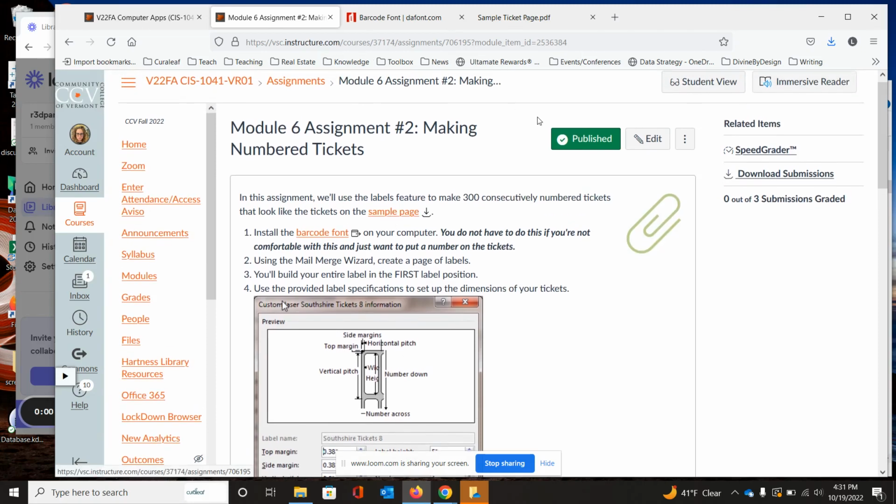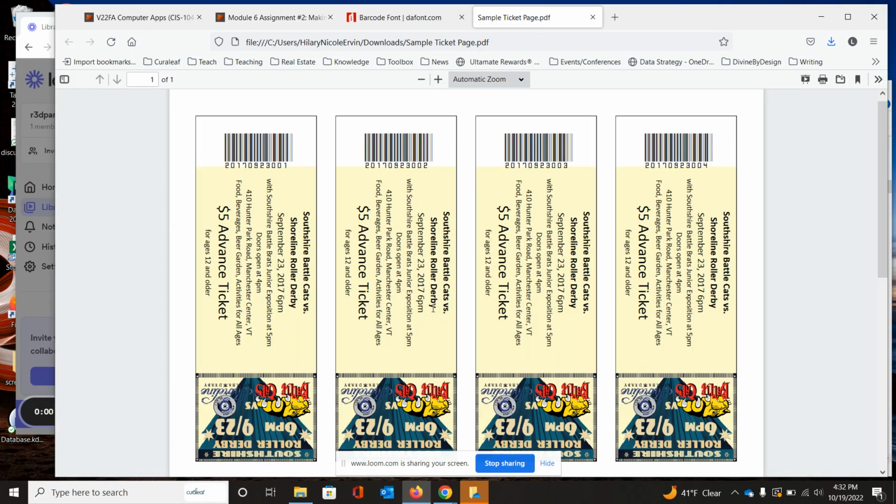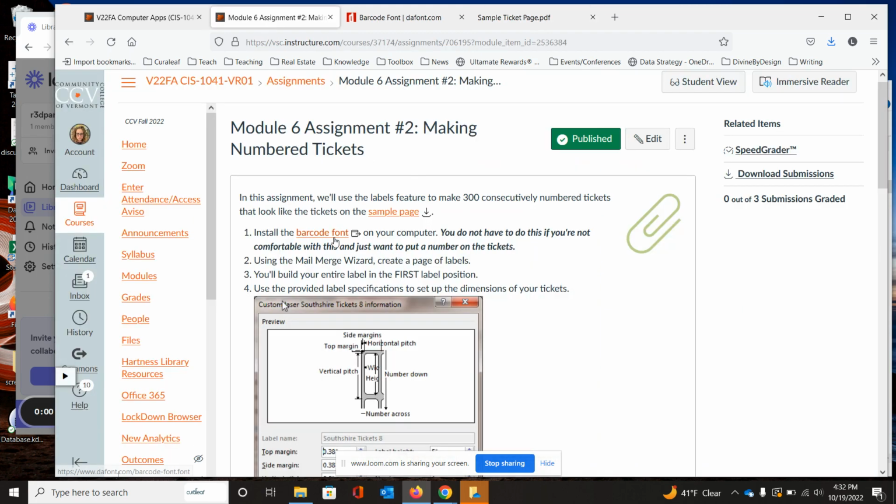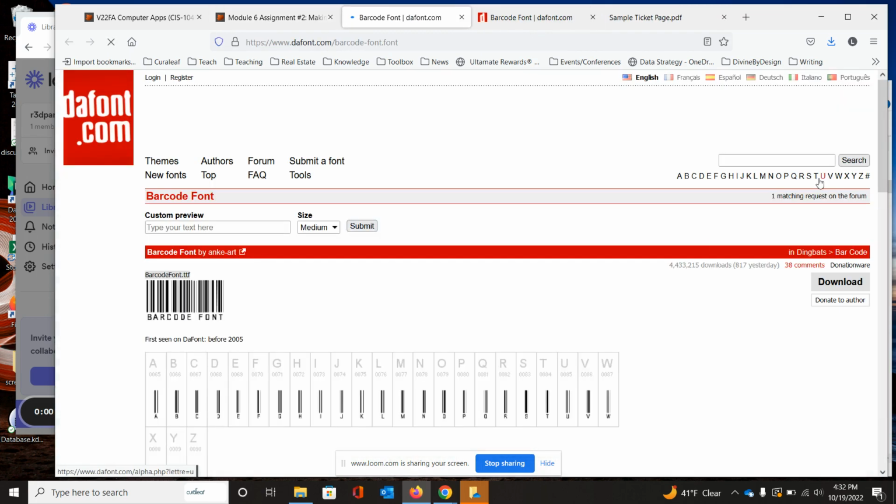All right. So we're going to go ahead and download the sample page right here. You can take a view. This is what our final should look like. And then we're going to install these fonts. You come over here, you'll click on download on this page. You're going to download those.